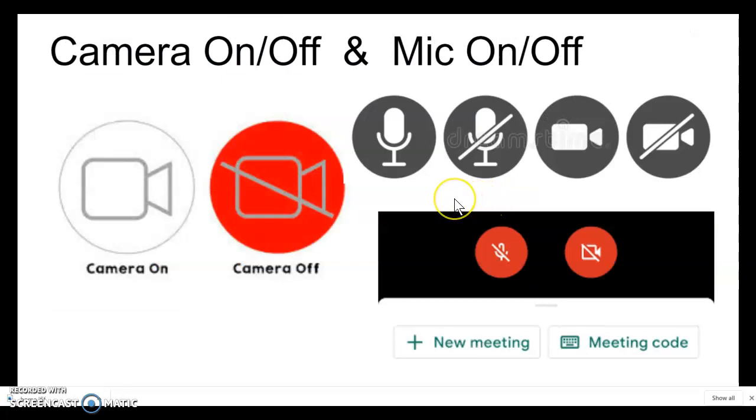These are the camera and microphone on-off icons. Your camera is on, it's off. You need to pay attention to that when you're in a Google Meet or any online meeting, so you can control what people see and hear.